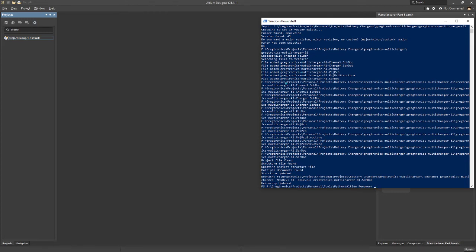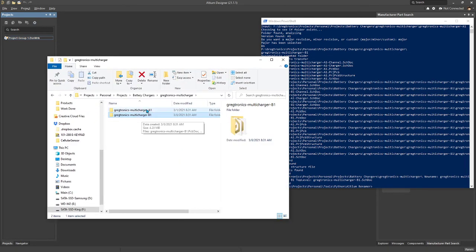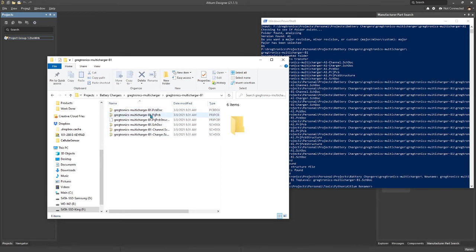Here's all the files I found. Here's the path. See, I copied everything over and updated the hierarchy. Now if I go back to my project folder, where this project started and where the A1 was, it created a B1 now, and the B1 has all files copied over.